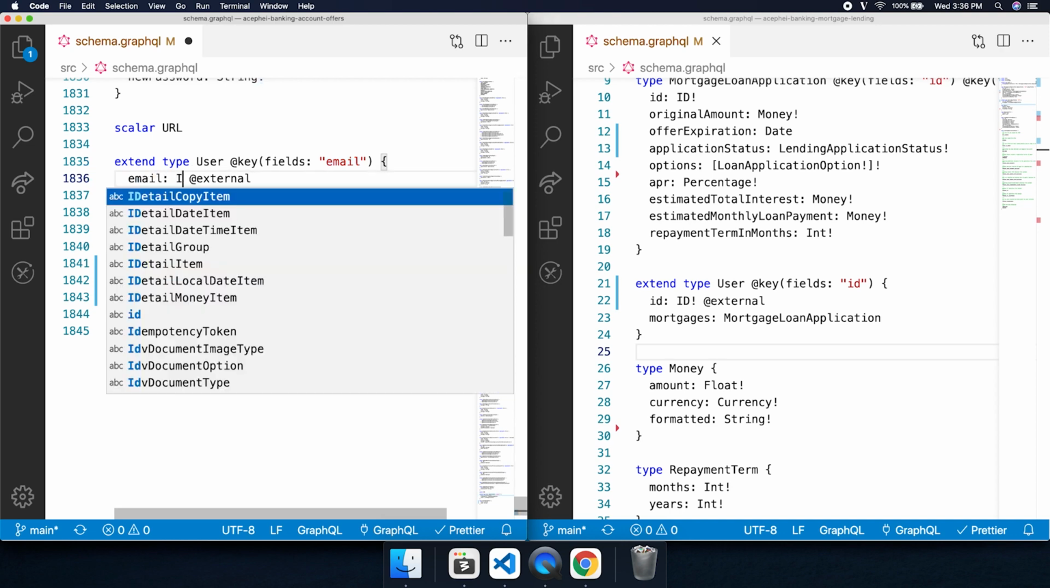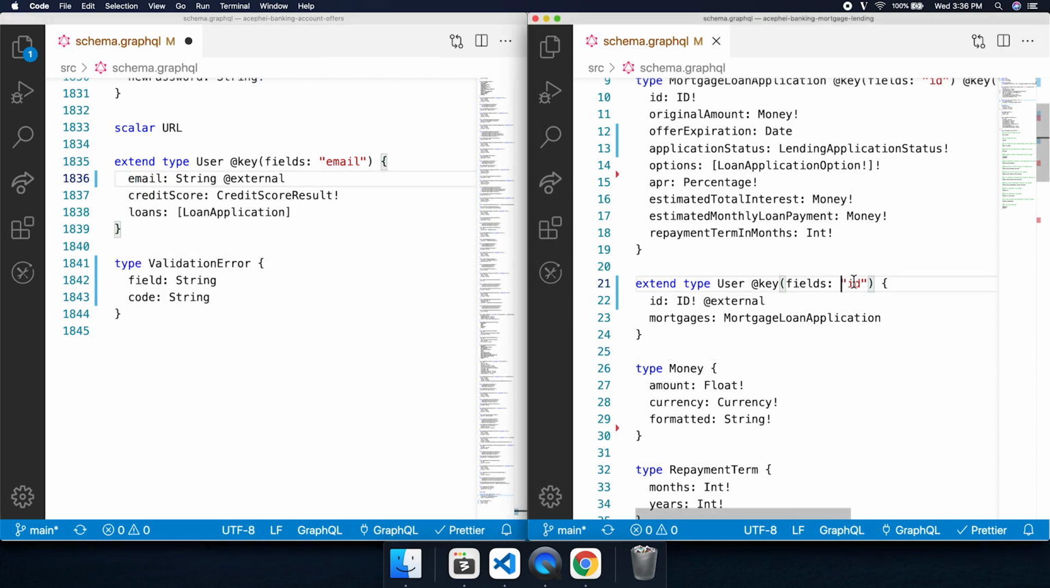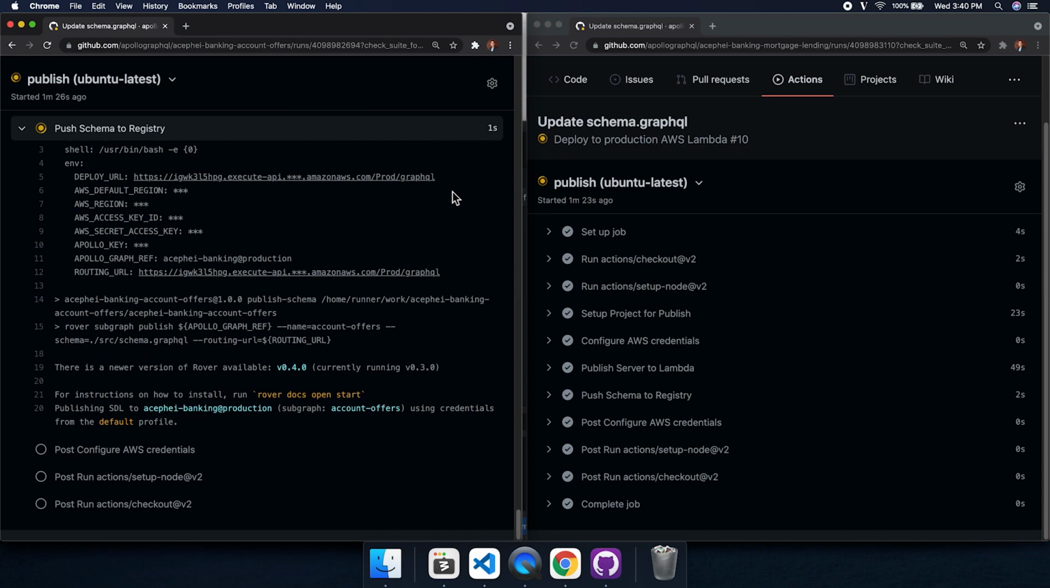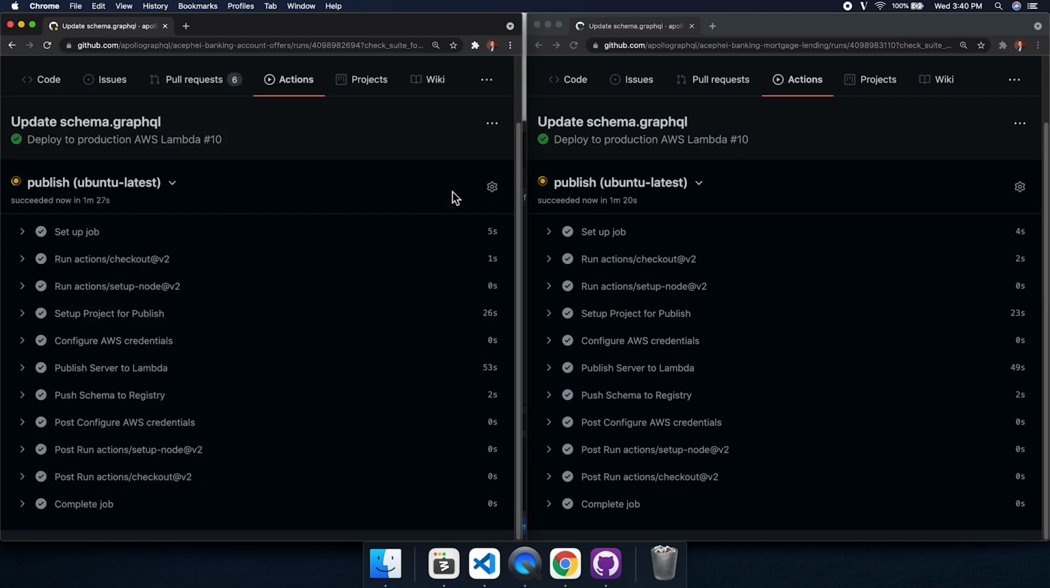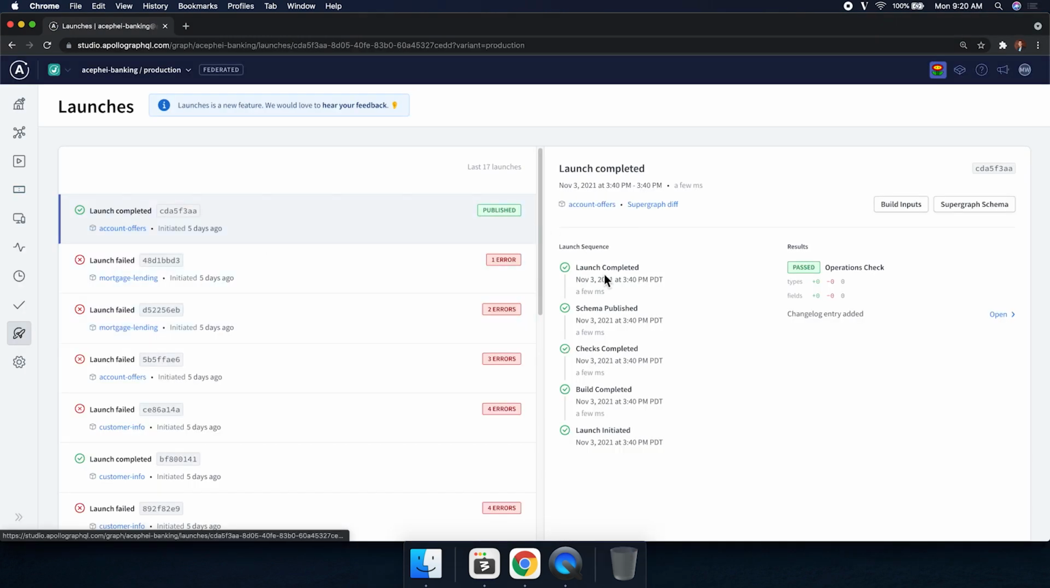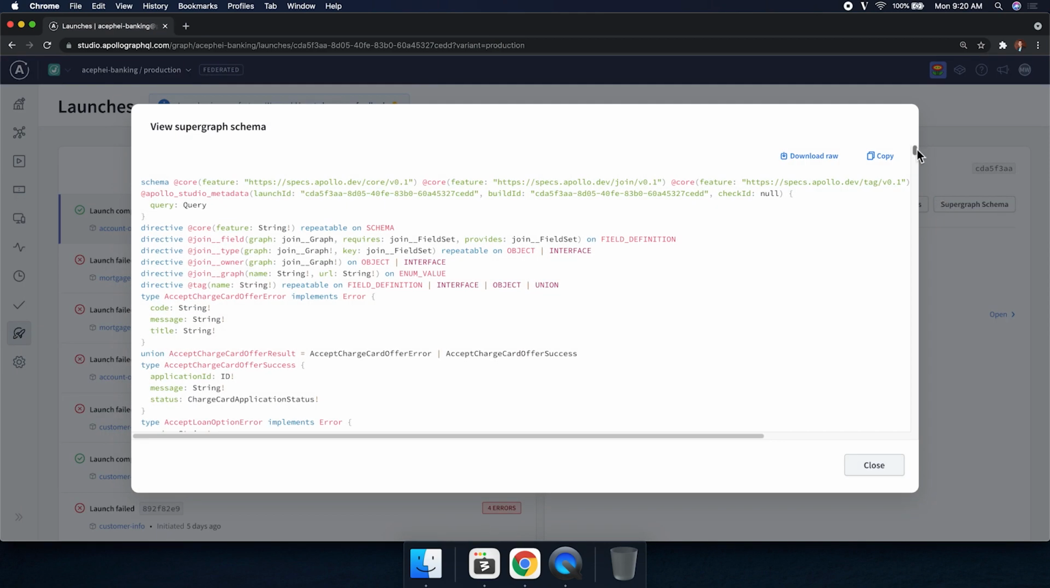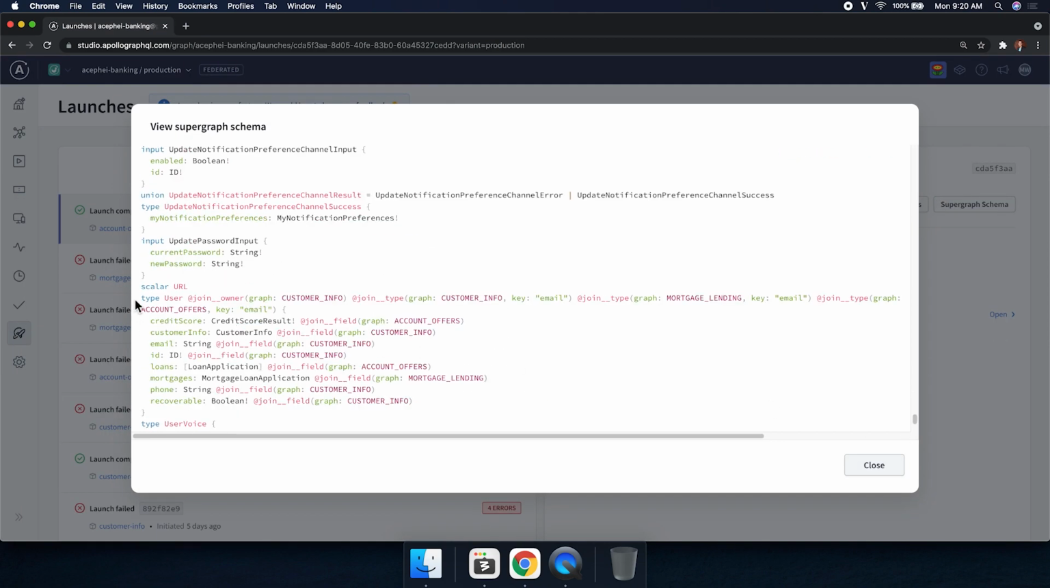And just like before, when we update the user entity in these other subgraphs, we automate the schema publication process using the Rover CLI. And after we publish these changes, we can see here that we got the green light for our launch, and we can navigate over to the schema view in Apollo Studio and see the updated user entity and the newly composed SDL for our graph. So the new Launches dashboard gives better insight into deployments and helps provide teams with the confidence they need to rapidly iterate a federated graph.